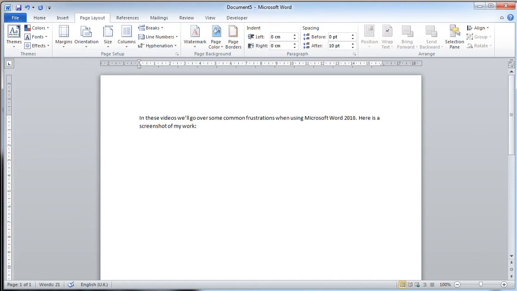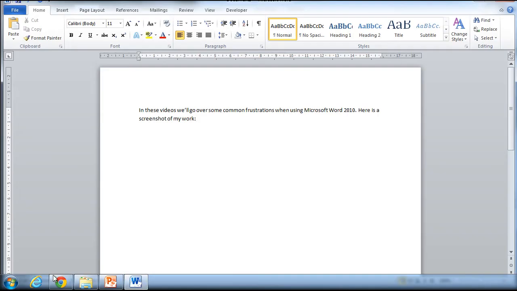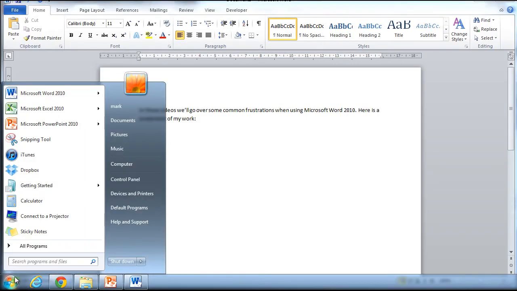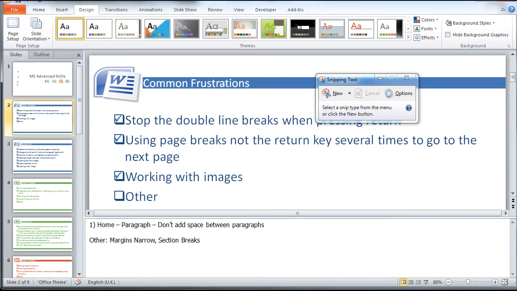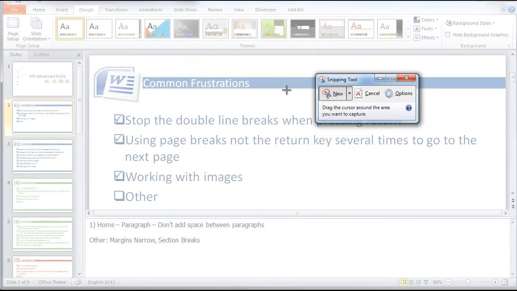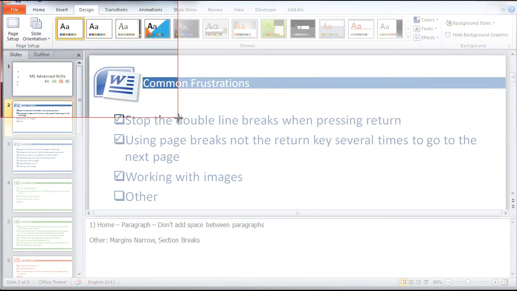There's actually another way of doing this, and you can take a print screen of a certain section of your screen. If you're using a Windows 7 machine, there's a piece of software pre-installed on your computer called Snipping Tool. If you go to the Start menu and type in snipping, that'll bring up the snipping tool. If you click on that, it will blank out some of your screen, and then you can draw a rectangle or a box around whatever it is you want to take a print screen of.